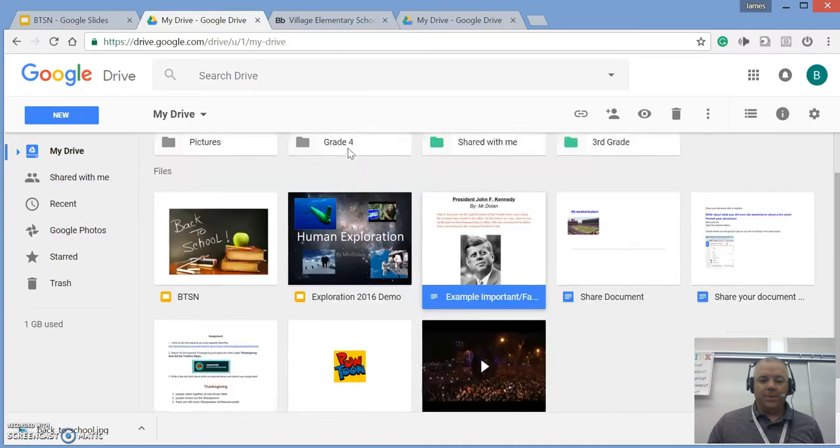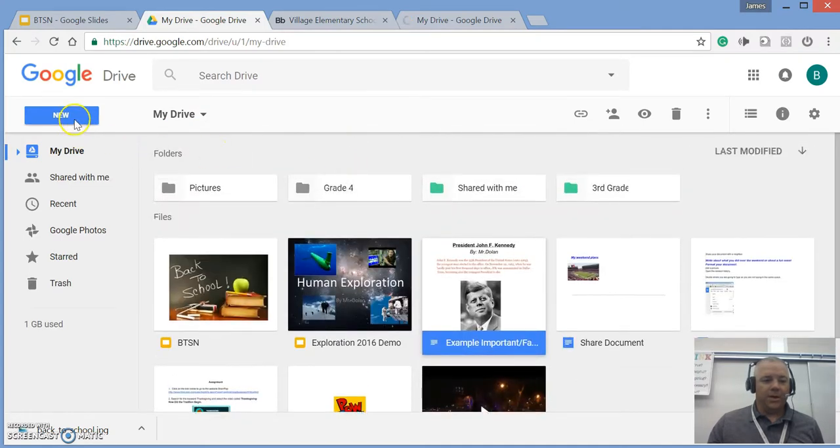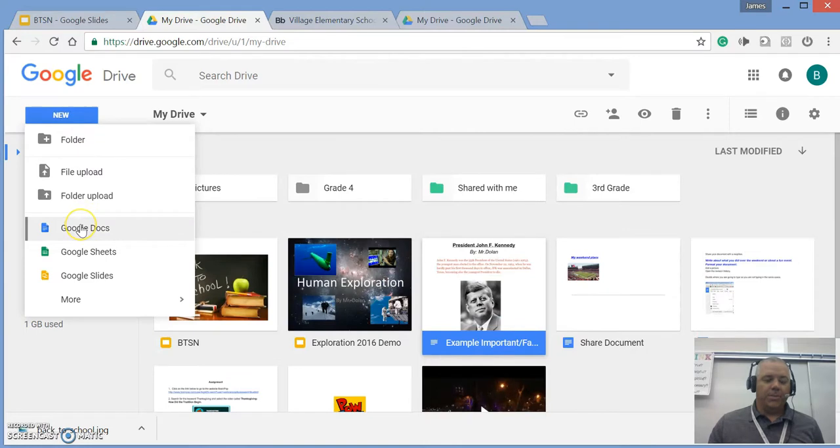So some of the things that we focus on throughout the year, if they go to new, they can create a brand new Google Doc. A Google Doc is for word processing. They can also go to Google Sheets. There we will do calculations. It's just like an Excel spreadsheet if you're familiar with Microsoft. And we also do some charts and graphs. They can create Google slideshows, which are awesome, very similar to a PowerPoint.